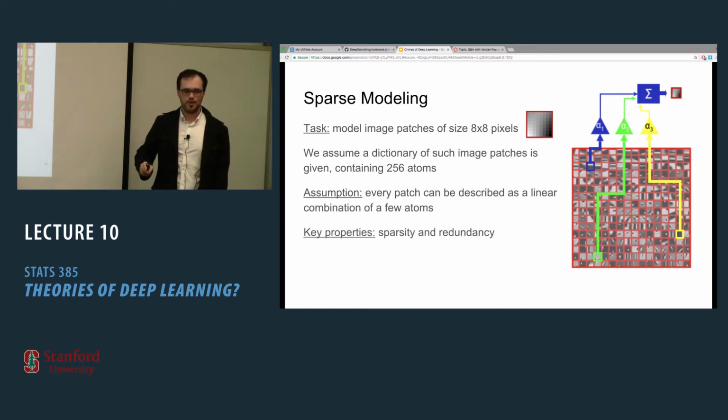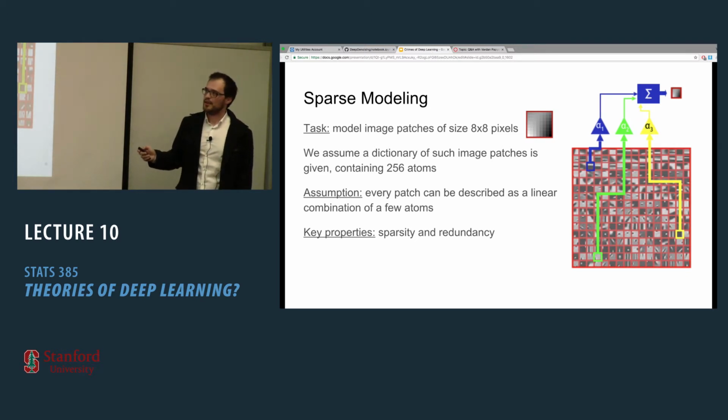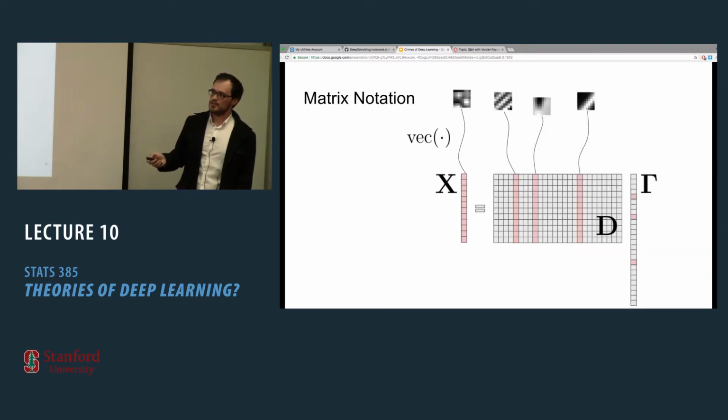And there are two key properties. One is the sparsity, and the second is the redundancy, the fact that you are representing 8 by 8 patches, which have 64 pixels, using usually an overcomplete set of atoms. So in a matrix notation form, what you have is X, which is a vectorized patch, which is a multiplication of a dictionary, which is overcomplete, as I just said, and this has different atoms. And this dictionary is multiplied by a sparse vector.